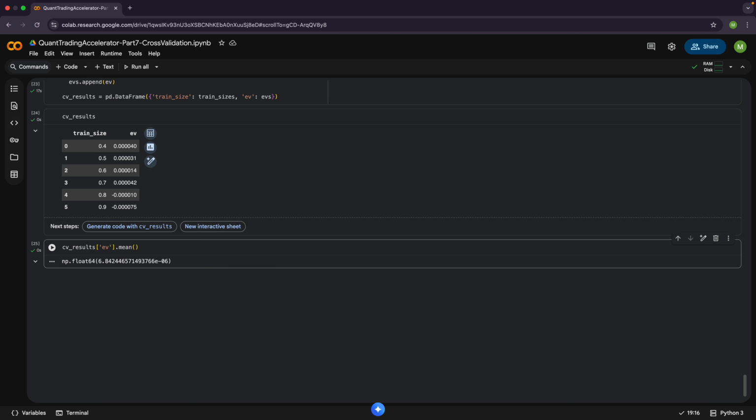Okay, so that's the cross-validation of time series splits, but now let's look at some other methods, and more specifically let's look at the rolling window cross-validation. So maybe I'll just put a header for it.